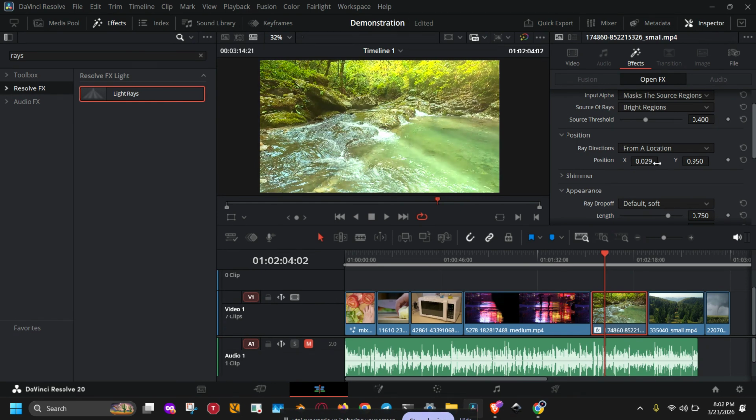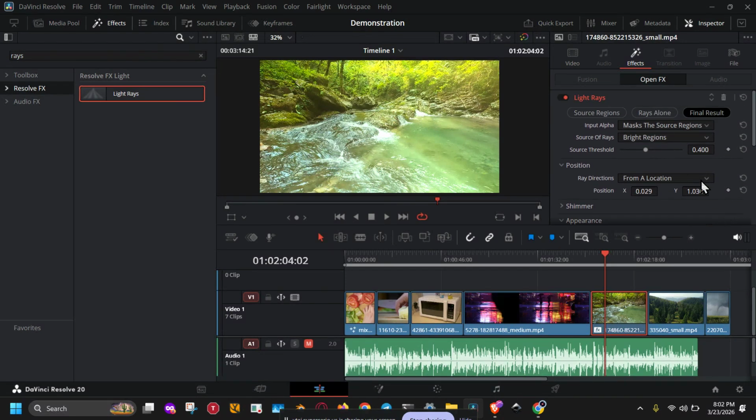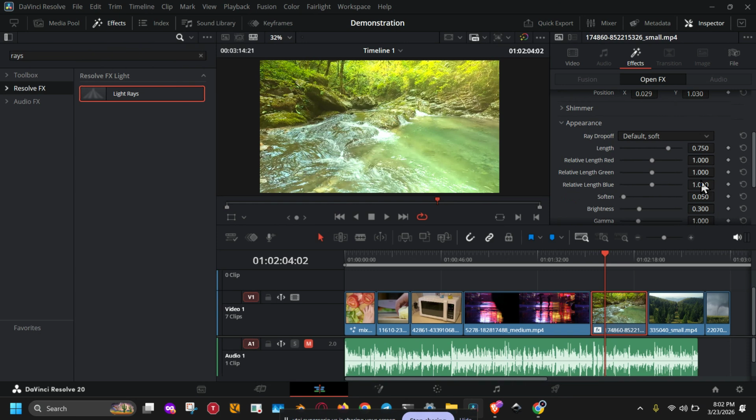Adjust the length slider to control how far the rays stretch across the frame. If you want a more subtle effect, keep it lower. If you want those strong cinematic beams reaching through the scene, increase it more. Then use the softness slider to make the rays smoother and more atmospheric. A higher softness can help the effect blend naturally into the image and avoid harsh, artificial edges.